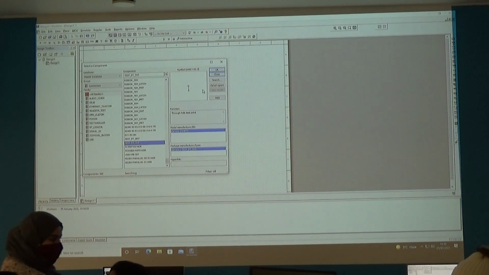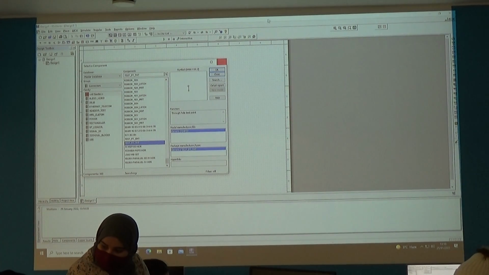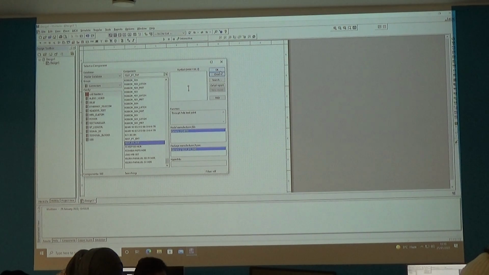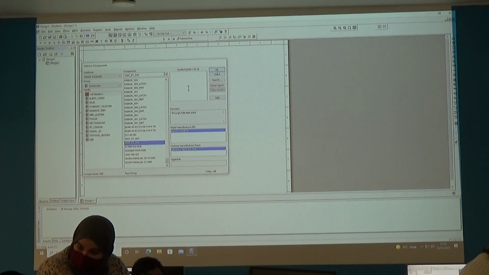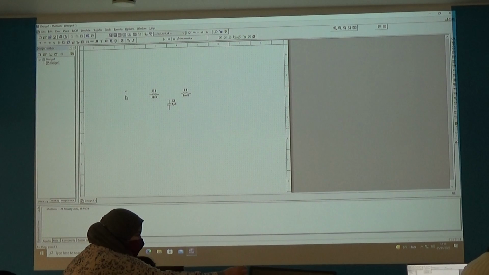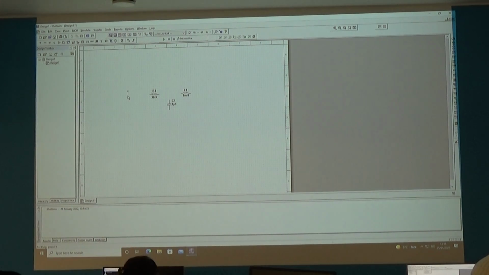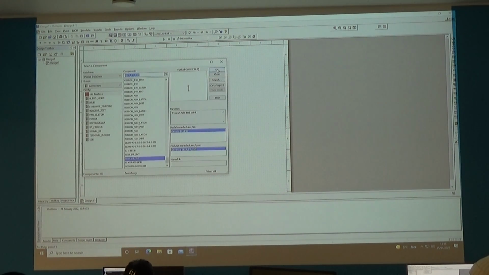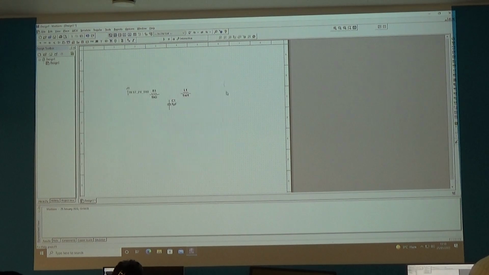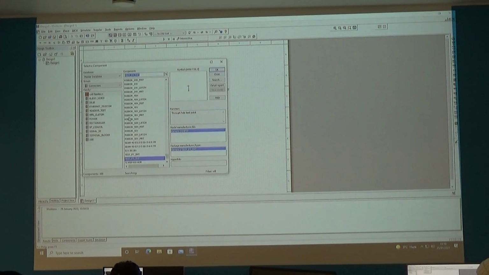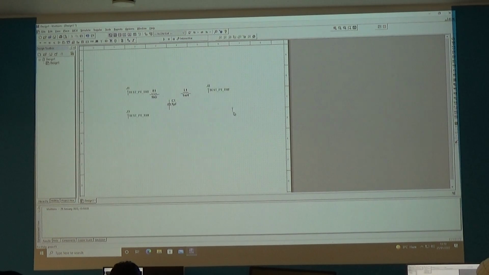Okay, so I want some of those. Well, I'm going to put 4 on mine. It's up to you if you put 3 or 4. So I'm going to put one here, which is my input. I'm then going to take another one, and I'm going to put one here as my output. I'm going to put one here as my input ground and one here as my output ground.